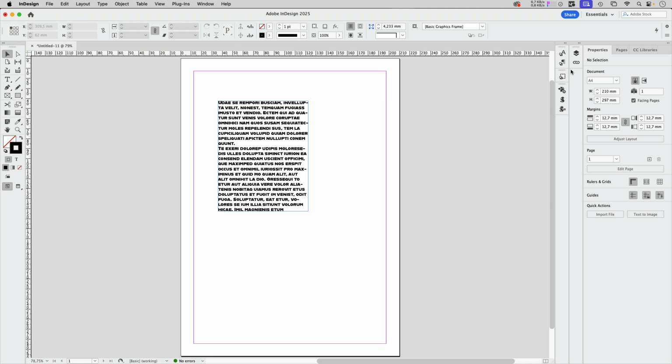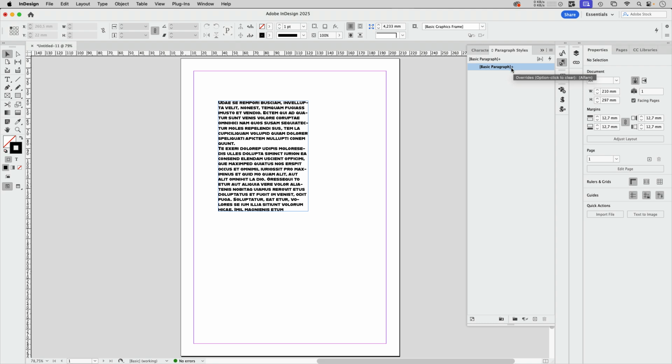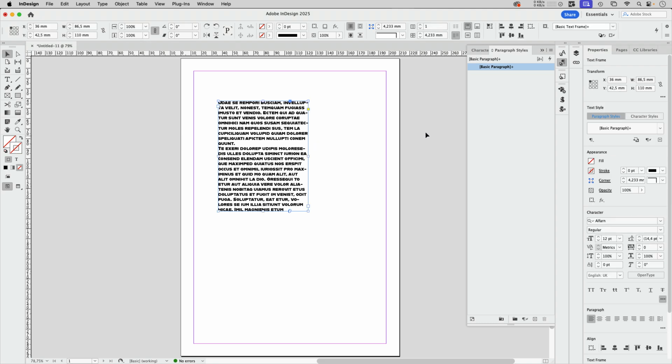Let's deselect this and go to the paragraph styles panel, and you see this has an override applied. I have made the change in the character panel and not in this style, and therefore it has this override. And when you create a new text frame, then automatically the basic paragraph style gets applied with the override. So we are already working not really clean.